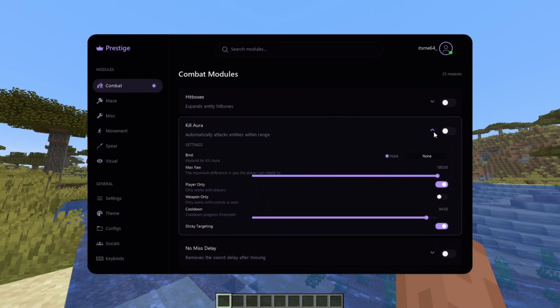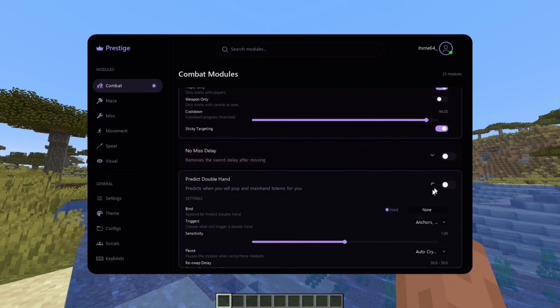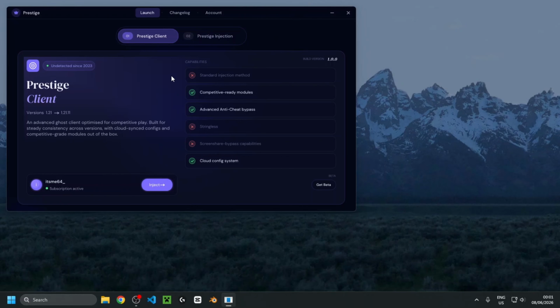And you can also manage their customization menus, which in my opinion are all incredibly clean and all offer, well, extensive customization. Now back to the Prestige Injector. Remember, we just used their client, which is basically like a Fabric mod, as many clients are, but they also have Prestige Injection. As you can see, there's a lot more green ticks here than there are on this side, and I'll explain all of those in a few seconds, but I'll just quickly start up Minecraft first.